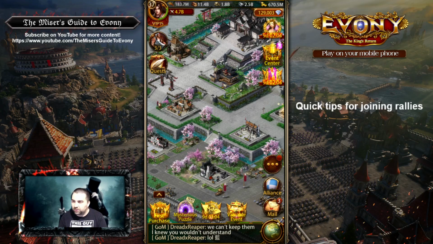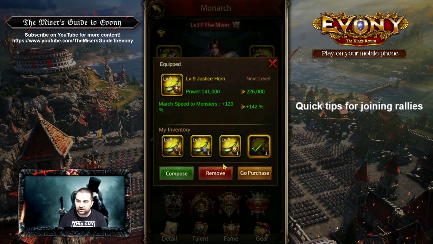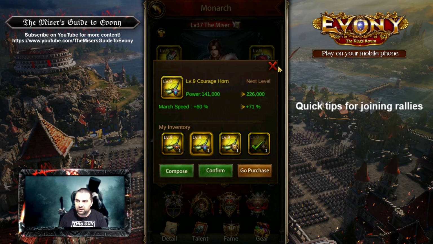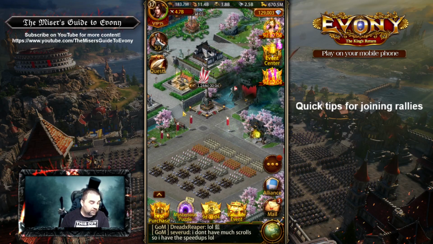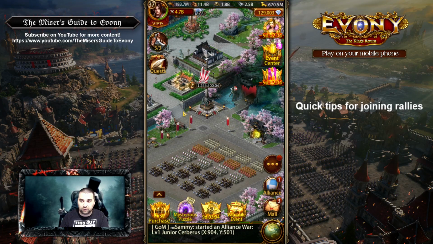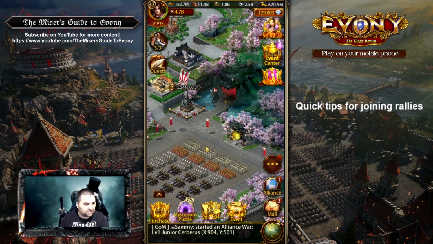What else can I tell you about? Some basic stuff about joining rallies: make sure you have your march speed on and your courage horn there. And definitely if you are in a competitive battlefield where you're trying to fill rallies really quickly, be very proactive and very fast in joining rallies. Communication within the alliance helps, and using speed ups where necessary to join and get those rallies filled up can make the difference between a win or a loss. So definitely worth considering there. I think that's all I have for the quick tips for joining rallies.